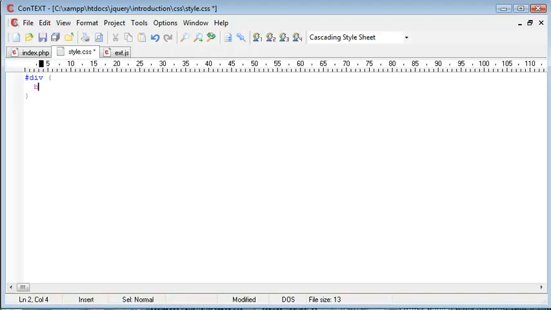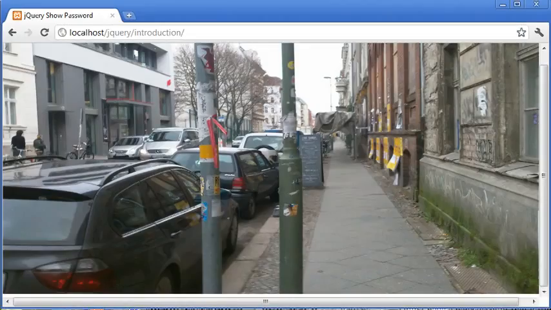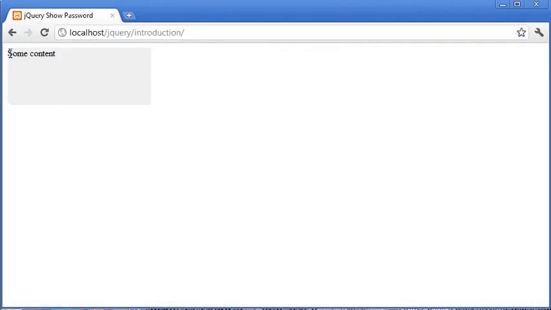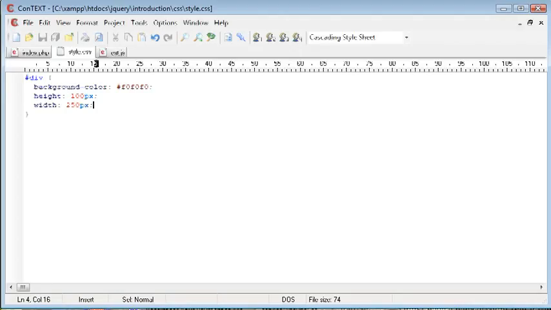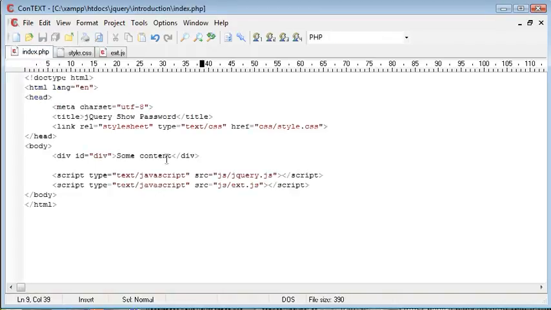The first thing I'm going to do is give it a background color, just so we can see the physical height and width of it, and then I'm going to set a height and width to it. I'm going to give it 100 pixels for the height and 250 pixels for the width. So on our page now we can see that we've got a div here with some content, and it's 250 width and 100 height.